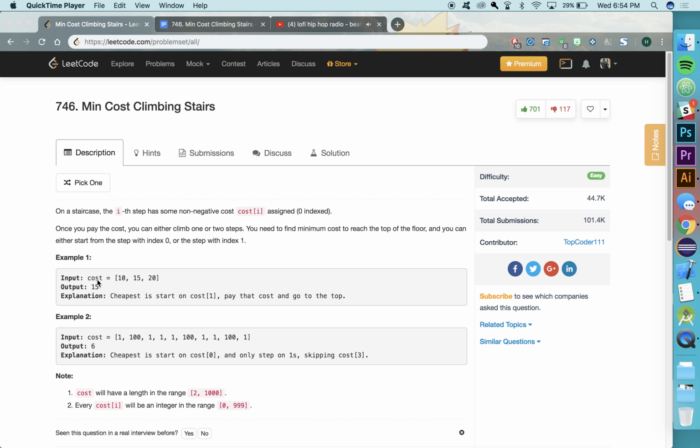So we have an array cost and they're telling us to think of this array as steps. You're climbing a staircase and each and every step has a cost to it. For example, these indices 0, 1, and 2 indicate which step you're currently at. So step 0 right here, step 1, and step 2. And the values in the array correspond to the cost of that step. Step 0 has a cost of 10, step 1 has a cost of 15, and step 2 has a cost of 20.